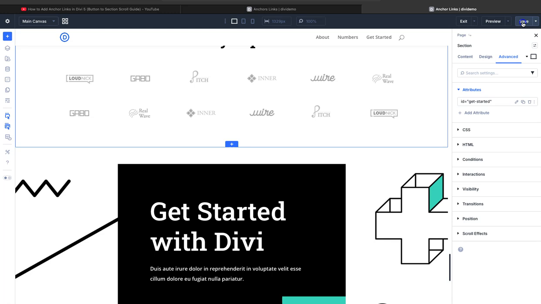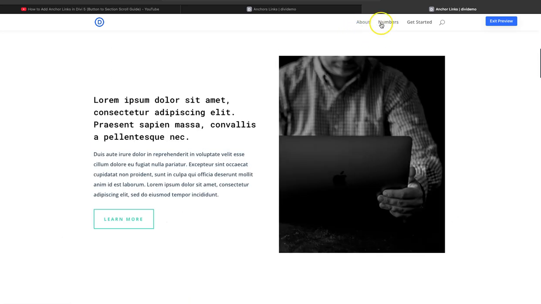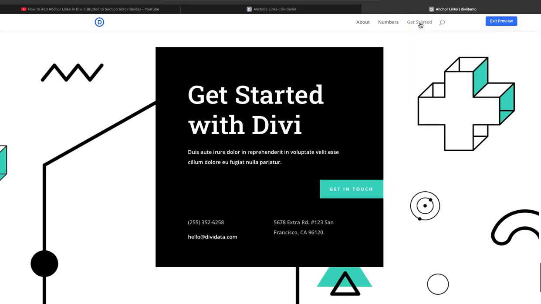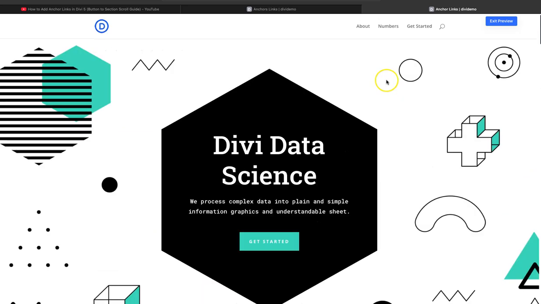So if I click save and I click preview, and now I click on about at the top here, it takes me to the about section. If I click numbers, it takes me to numbers. If I click get started, it takes me all the way down to get started. So it's working as we want it to work. The functionality is still there. It just shifted as to where you change it.